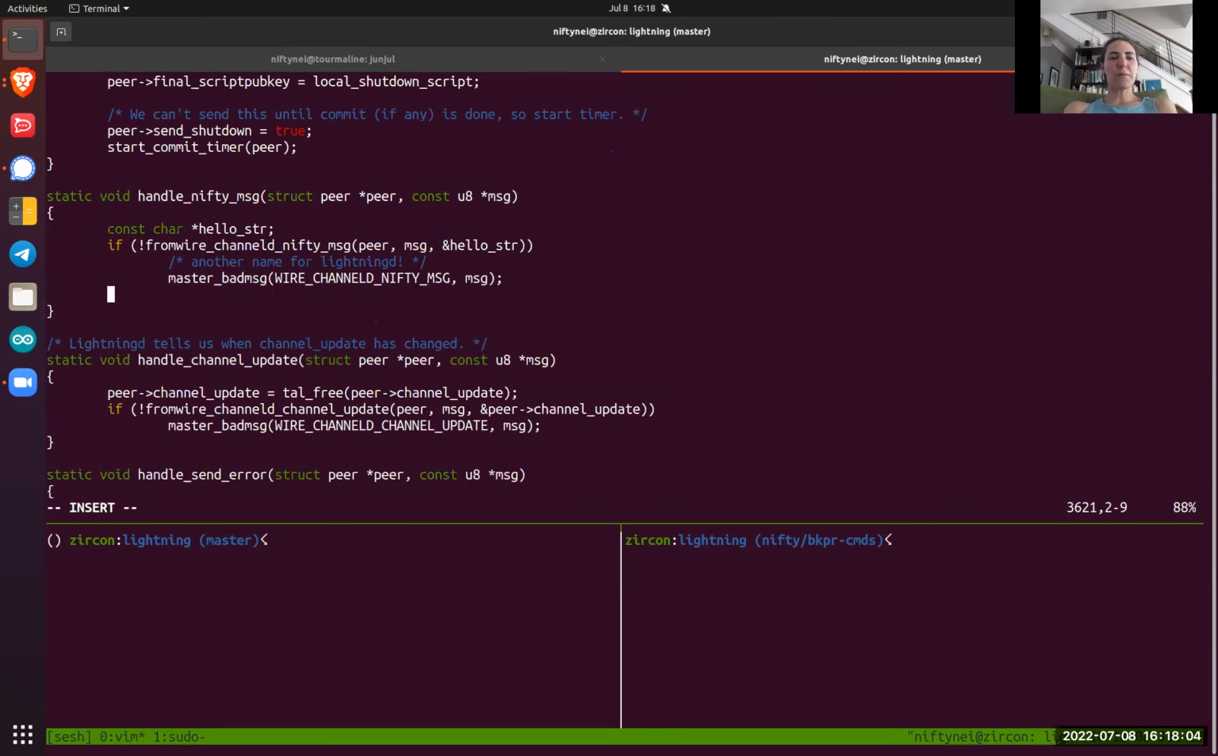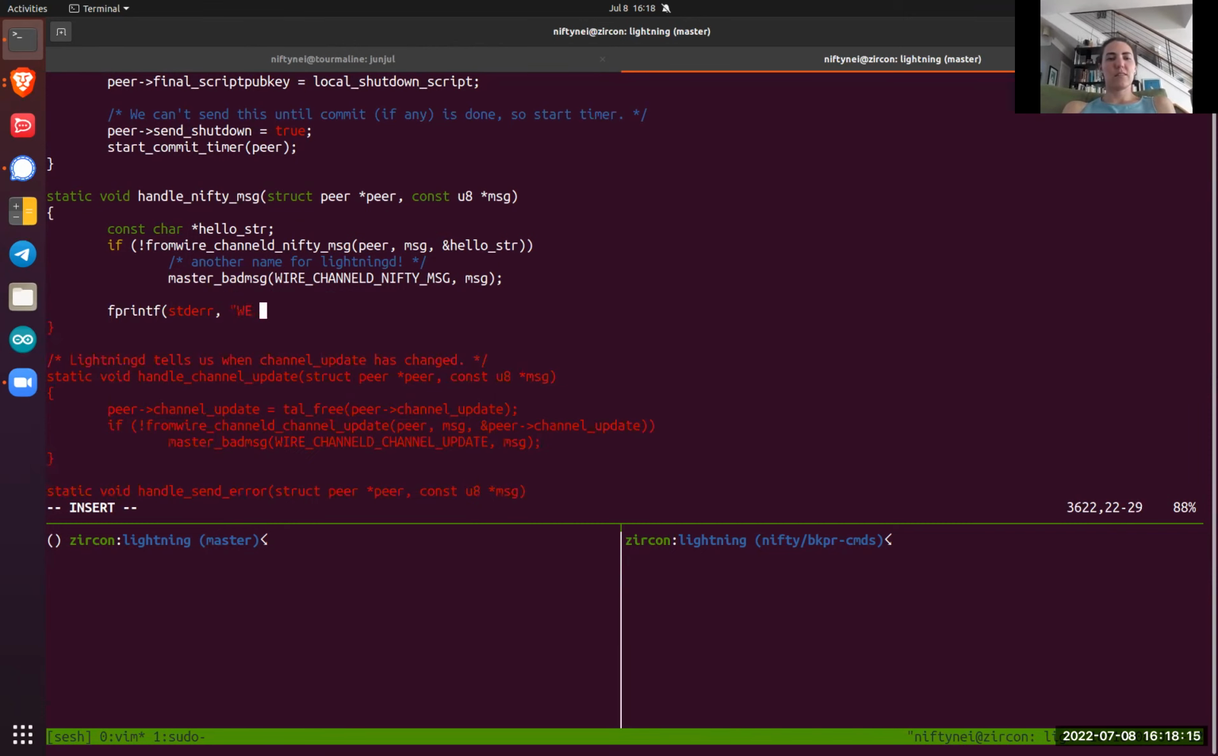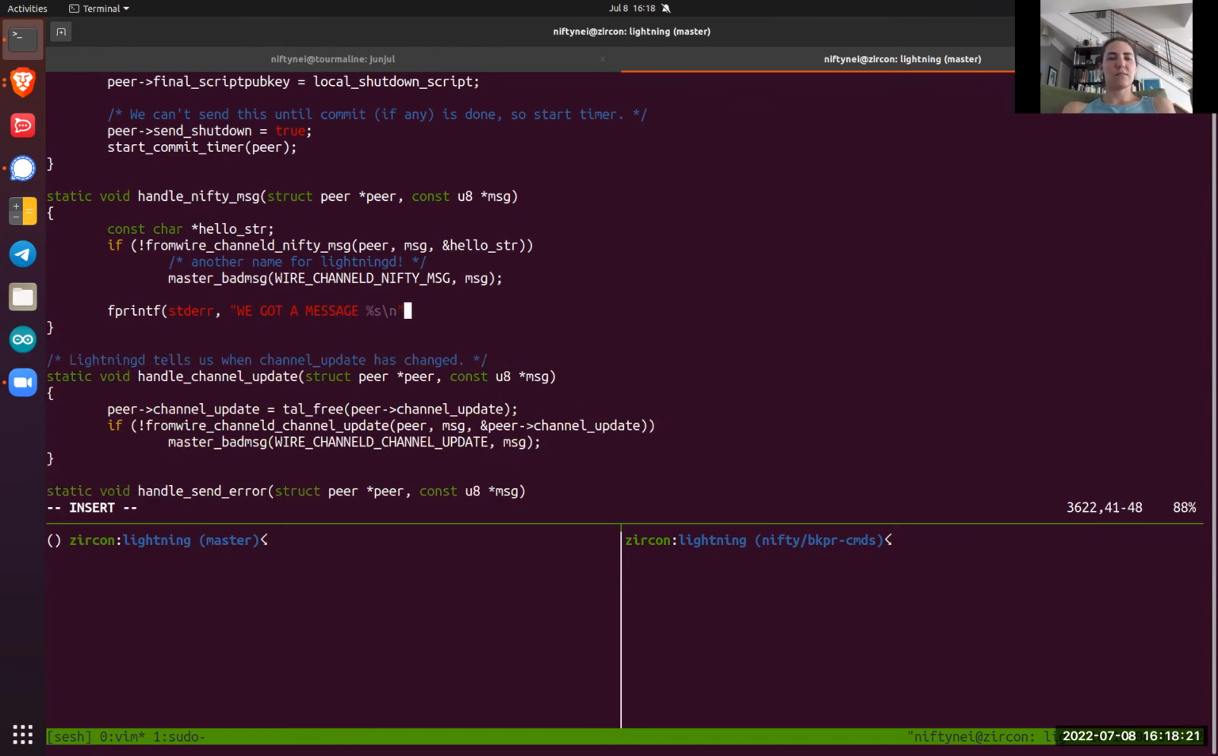Cool. Okay, so what happens if we actually get the message? I don't know. What are we gonna do? Let's just F print it. I don't know what this will actually do. Let me just print it out. No, we don't want to print that message out. We want to print out hello string. I think that works.